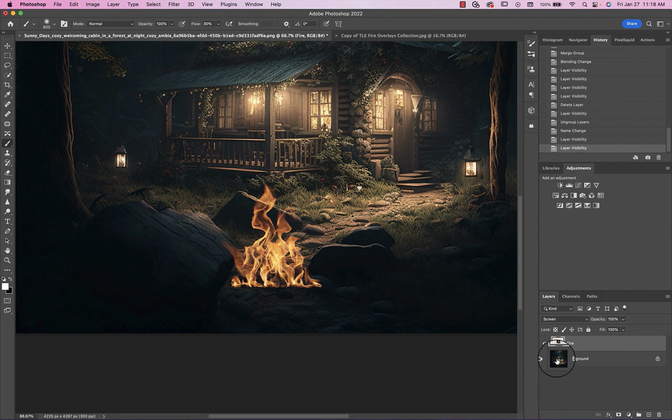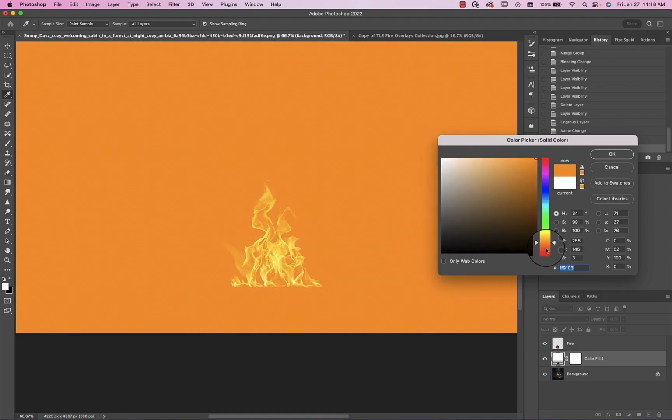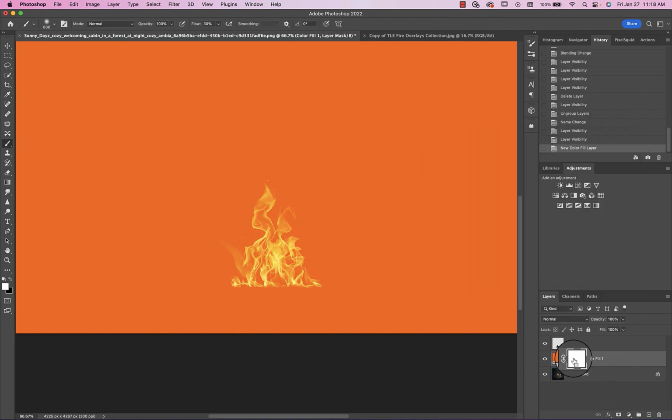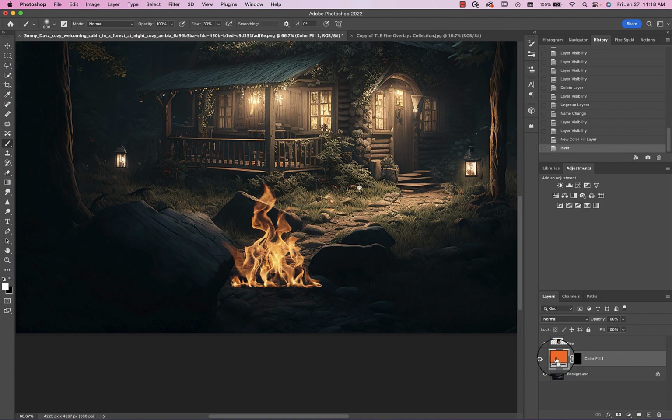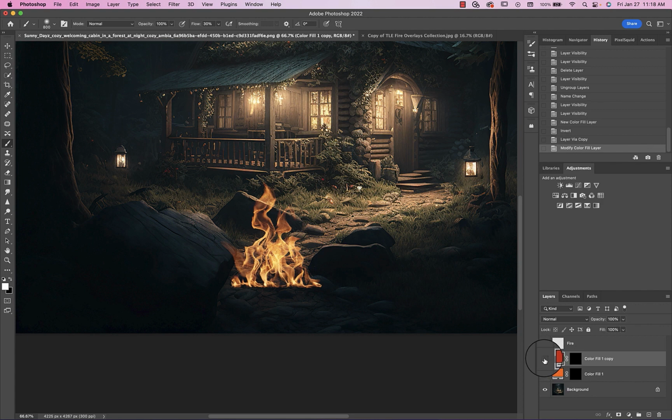So the first thing I'm going to do is come down below that fire layer, and I'm going to get two solid color layers, one in a bright orange tone and then one in a bright red tone. And we may change these as we go along, but it'll be a good starting point for now. Maybe something like that. I'm going to turn that off.